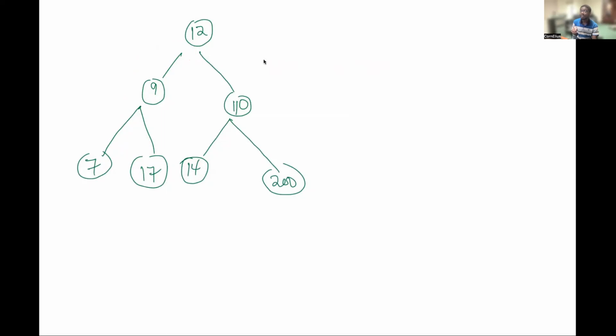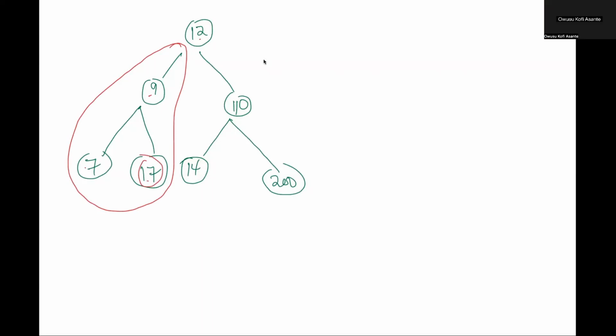Does this make sense? That this whole tree is to the left of 12. This whole tree you see here, right? Like this tree here. Let's use a different color. This whole tree here is to the left of 12. That means that each of these nodes should have values that are less than 12, but 17 does not. 17 breaks it, right?